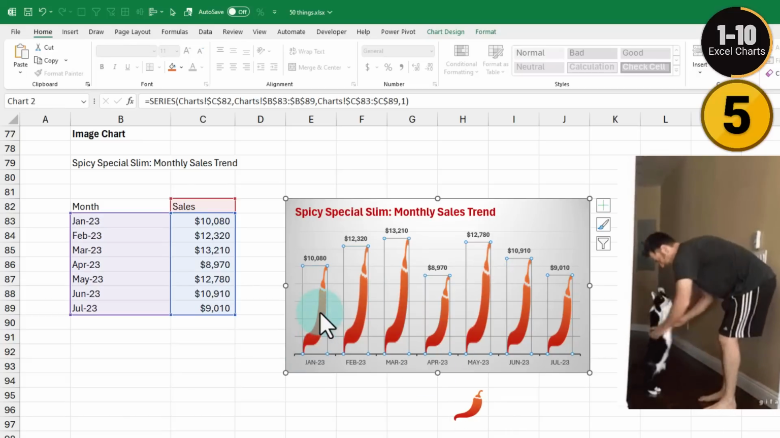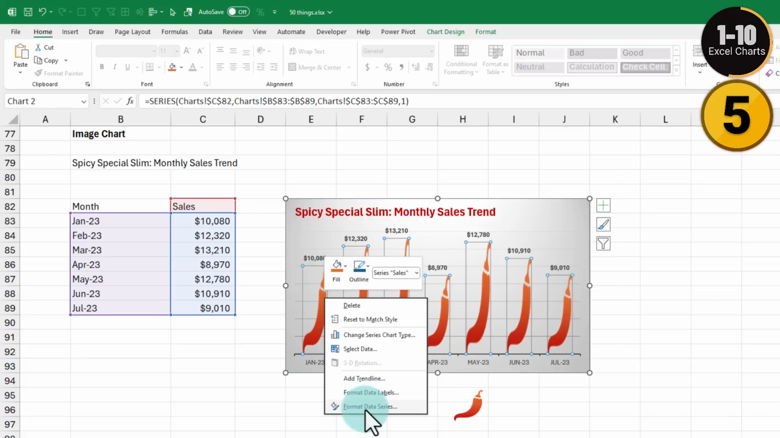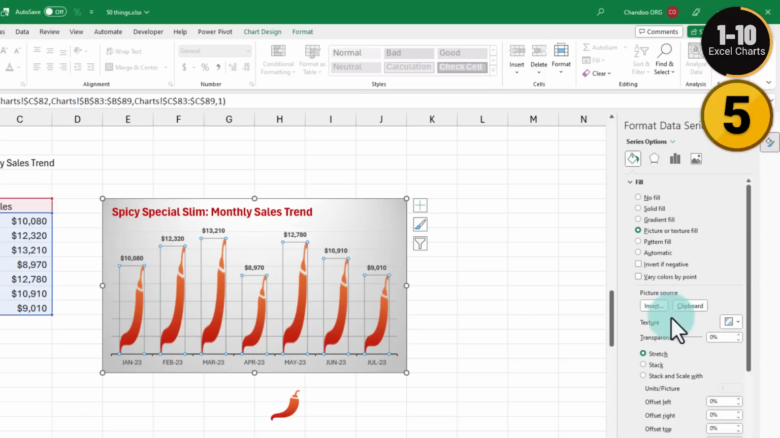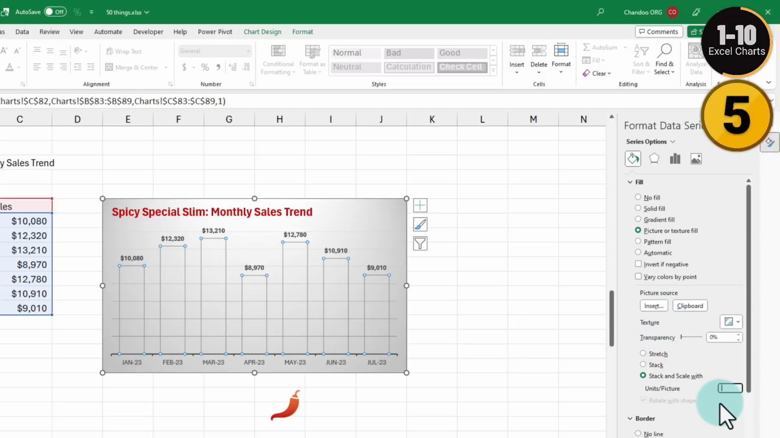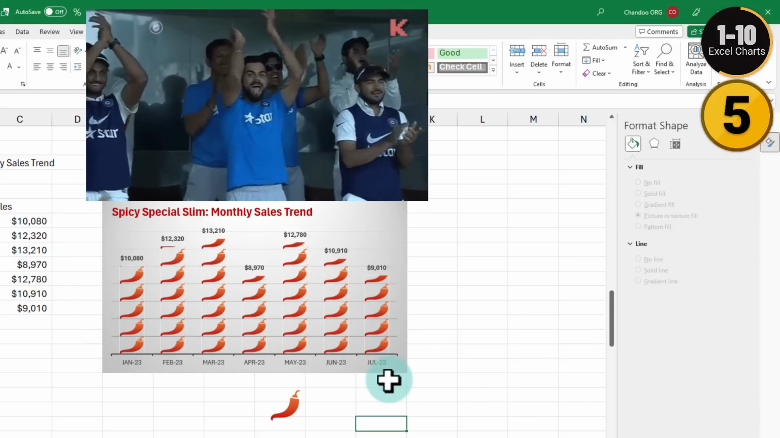Initially, the image gets pasted and looks a bit stretched out. Right click to format this series and go to the fill options, and instead of stretch, use the stack and scale with option and specify how big each chili needs to be. Let's go with 2000 and here is a nice little image chart.